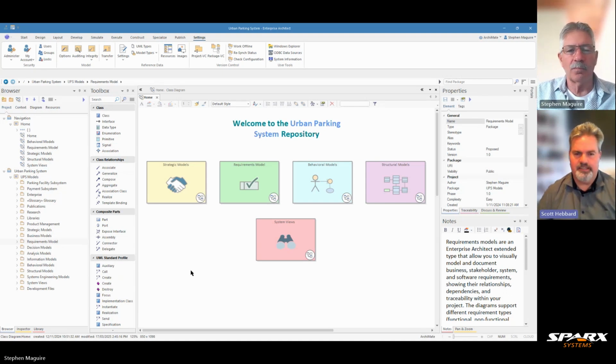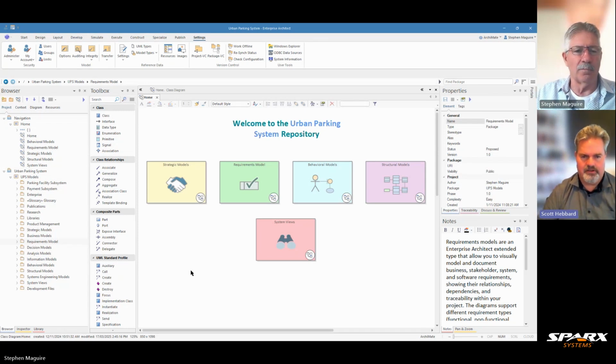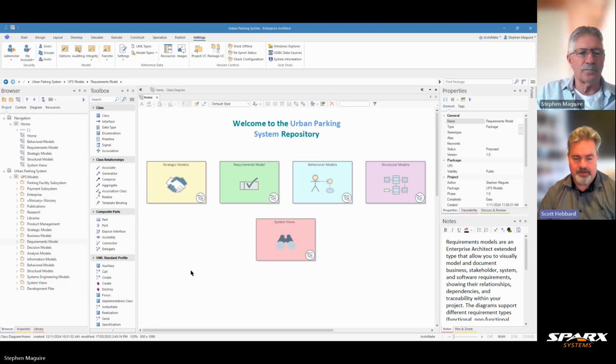Once again, we're looking at our urban parking system that's been designed and developed in Enterprise Architect. Our recent video series on requirements modeling and management has been looking at a range of different topics, everything from Kanban diagrams to internal requirements and much, much more. But today we're going to continue that and have a look at requirements baselines.